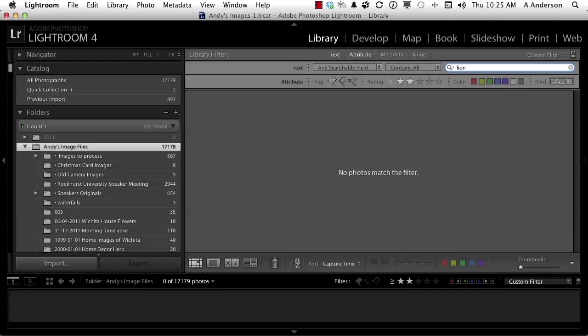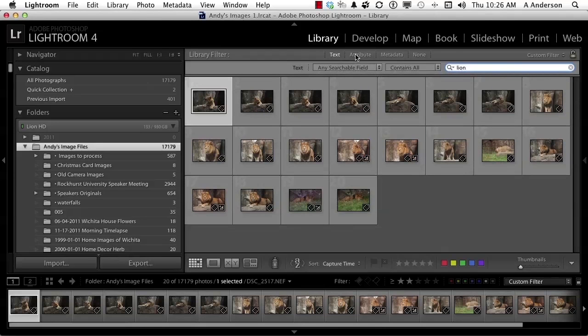So what's wrong? Well, you still have this open. And what it's saying is, all images that have the word lion and have two stars. So that's actually a pretty powerful thing. But if you don't know it's open, that's frustrating because you think you can get to these images and you can't. Turn this off by clicking here. And there they are.